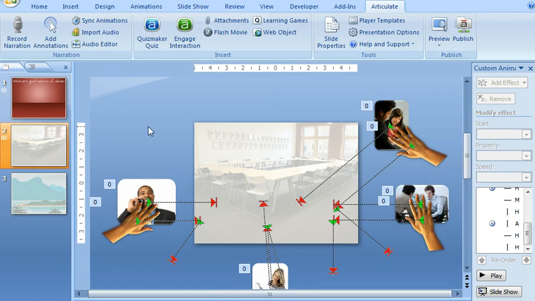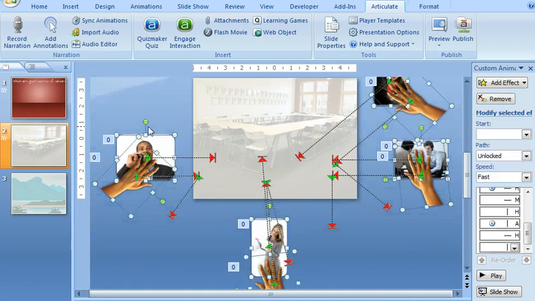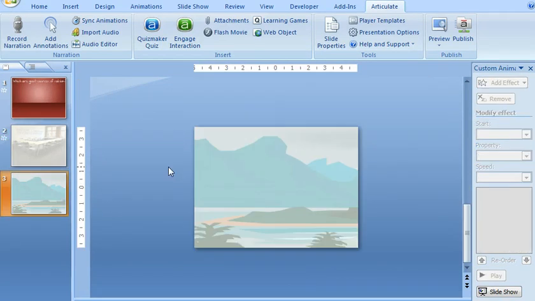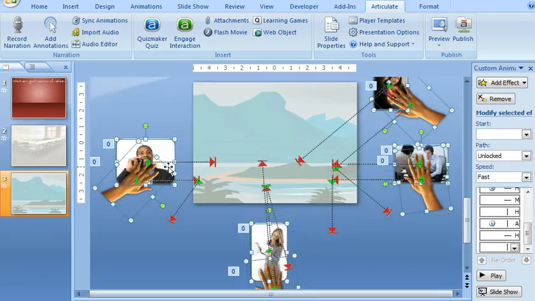I'm just going to hit Control A to select all the items on this slide, and then I'm going to use Control C to copy them to my clipboard. And now I'm going to move to that new slide, and now we can hit Control V, which is going to paste everything into that new slide.